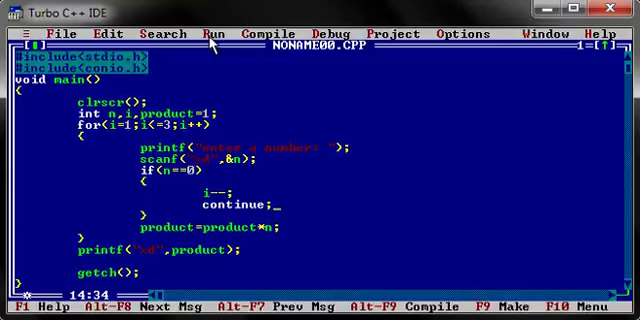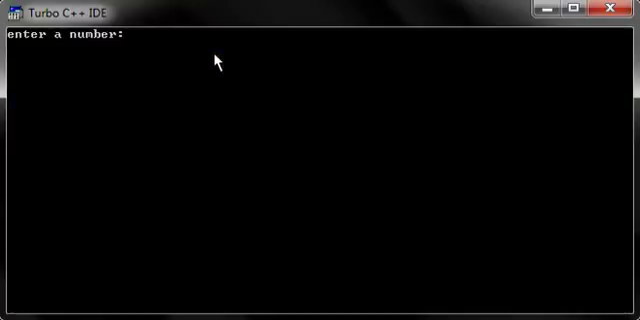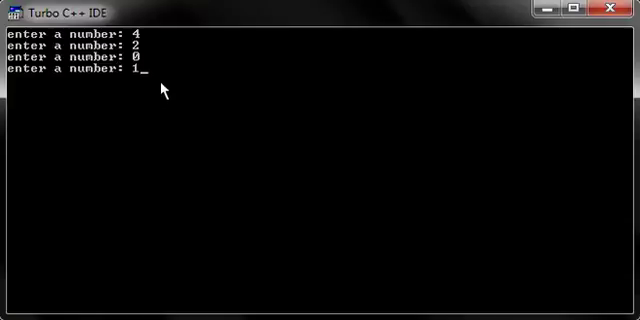So let's run this and see how it works. Enter a number 4, 2, let's add a 0, enter. Here you see 3 times was over, but still because we put 0, it's asking us again. So let's put 1 to keep it simple, and we are left with 8. That is the product of all these except 0.